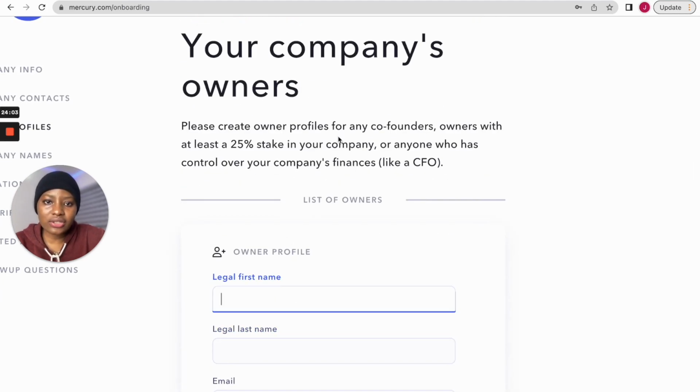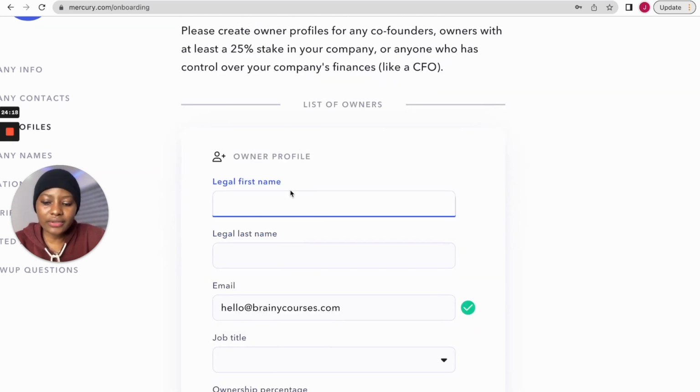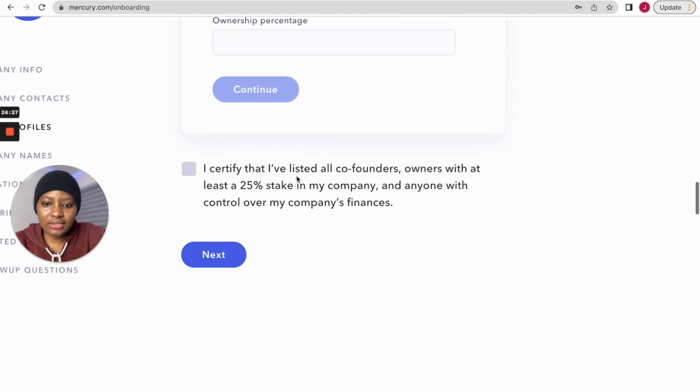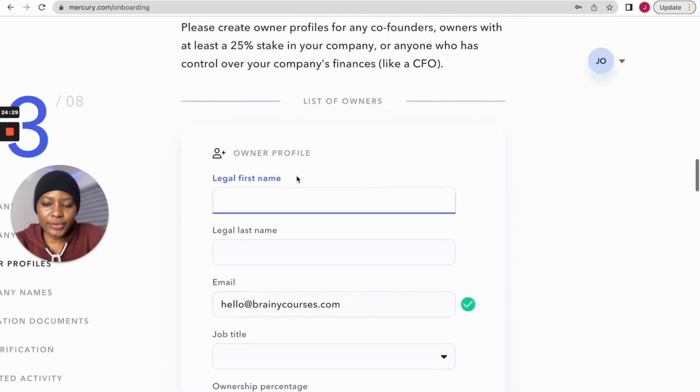And now this is your company's owners. Now this is about you, the owner of the company. Who owns this company? Is it just one person, two persons, more than two persons? You are going to enter this information here. Now for the legal first name, since I am the only owner of this company, I am only going to enter my details here. But in a situation whereby we are two owners, I'm going to show you how to do that. So first, let's enter my name.